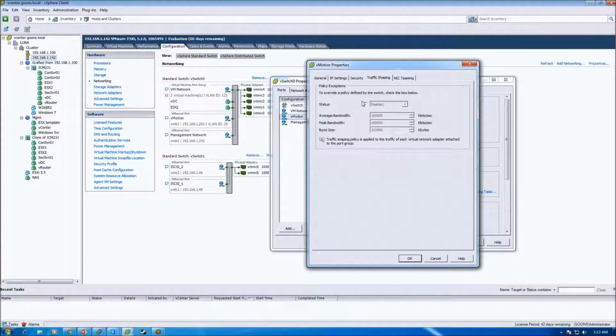Traffic shaping. If we assume this is all 1 gig networking, I can go into here, checkmark status, click enable, and set some traffic shaping. I want my average bandwidth to be about 3 gigabits, and I want my peak to be 3.5, and I'm just not going to touch the burst size.